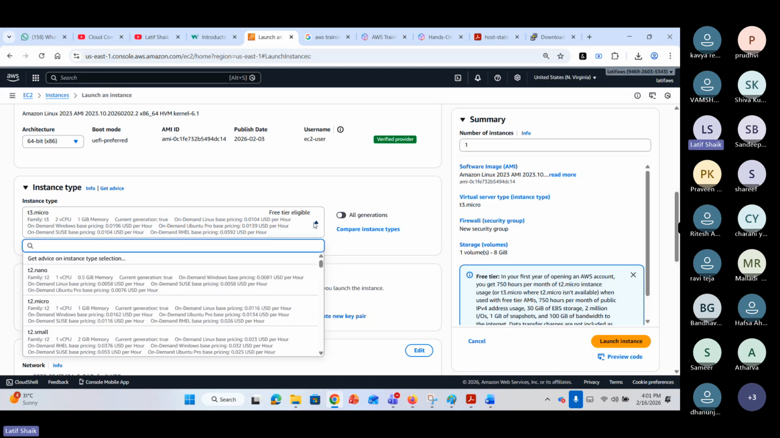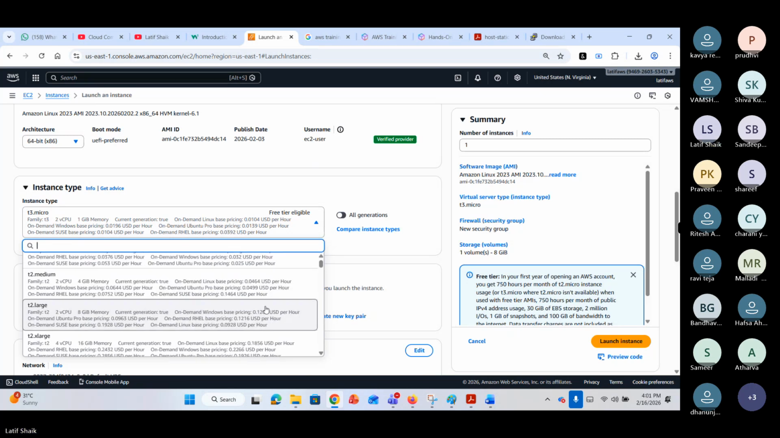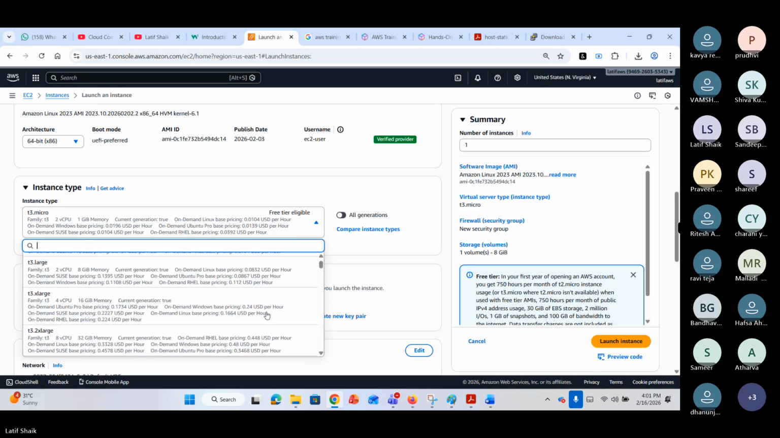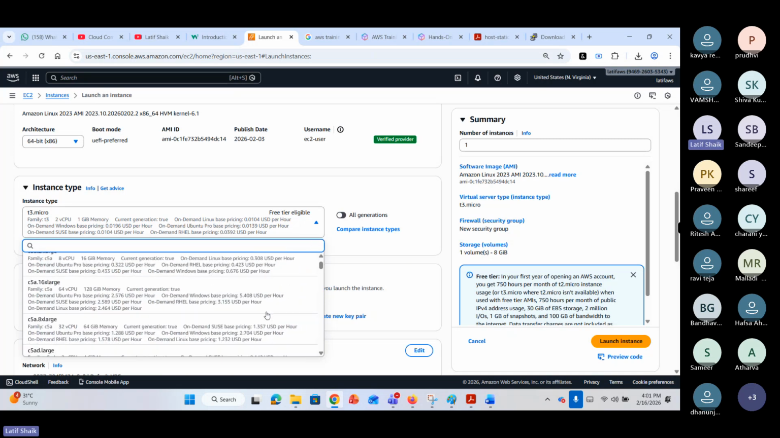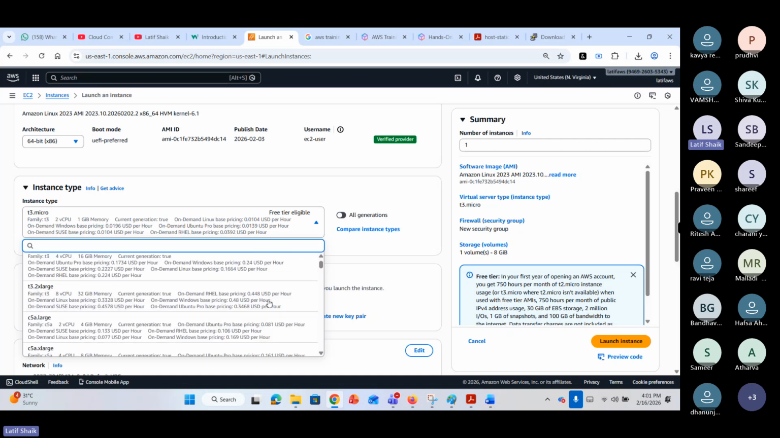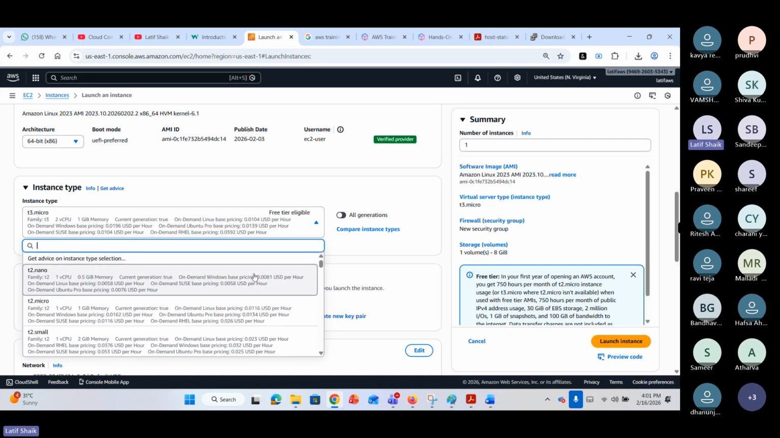So why should we select T2 or T3? Because they are small ones. See, if you see T2 medium, 2 CPU, 4 GB RAM, that is the on-demand cost. If you go to large, 2 CPUs, 8 GB RAM, it's higher cost than this one. So as you go down, the cost increases like this. It goes to 64 CPUs, 128 GB memory. Cost increases when you go down.